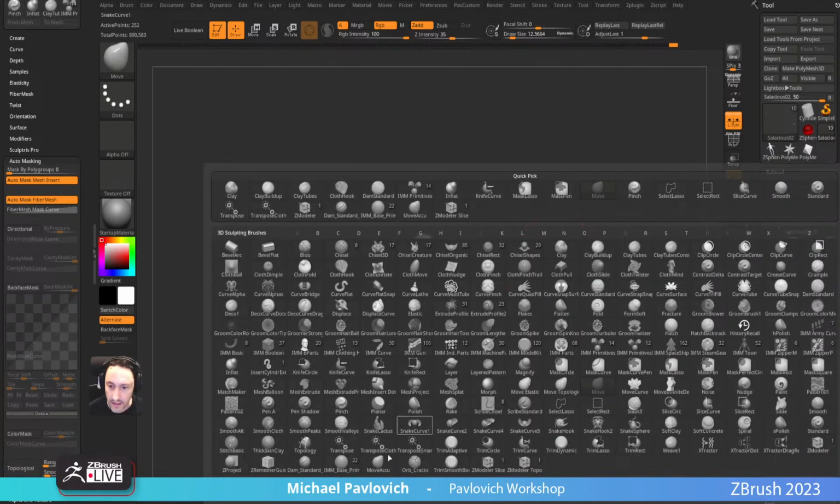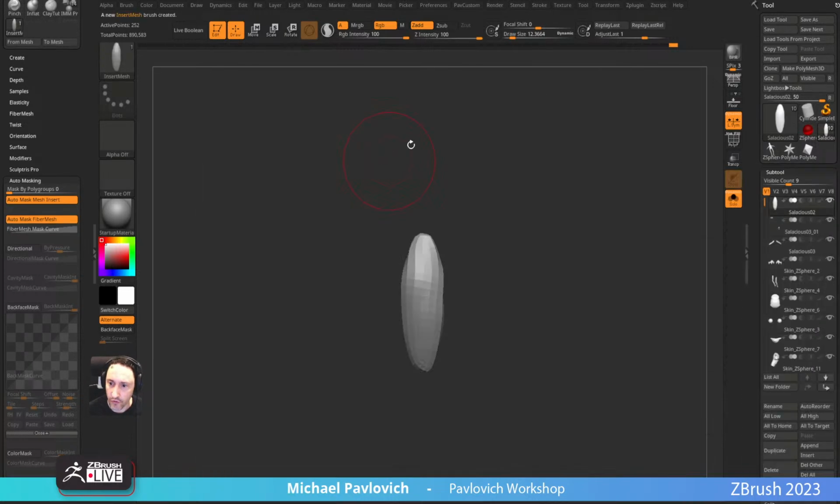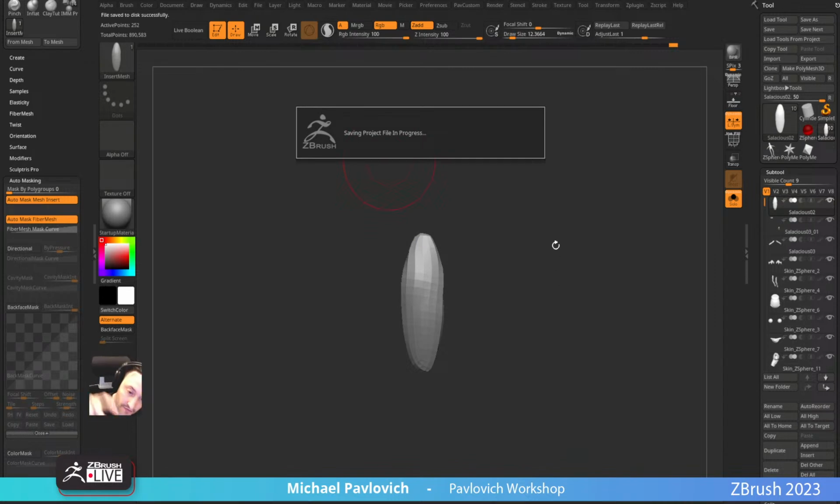I'm going to say B, create insert mesh, new. That'll create an insert mesh brush. And then you can use that to just go through and drag on the same nail onto the other hands.